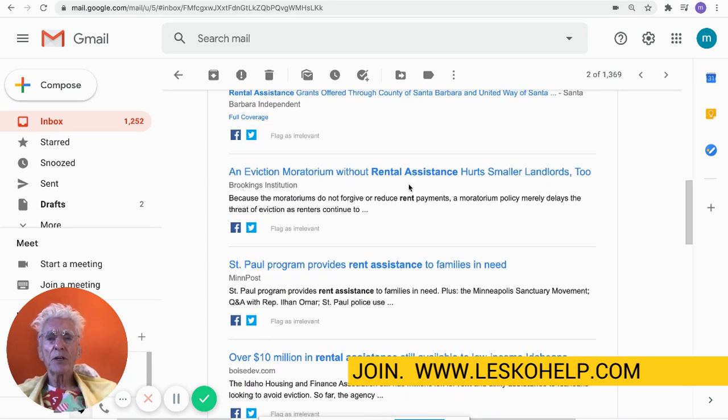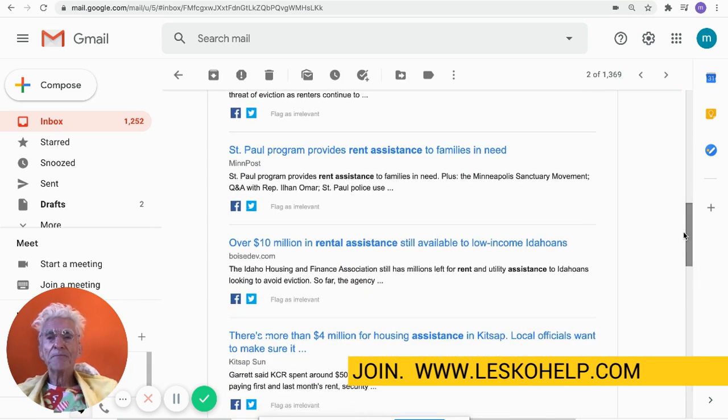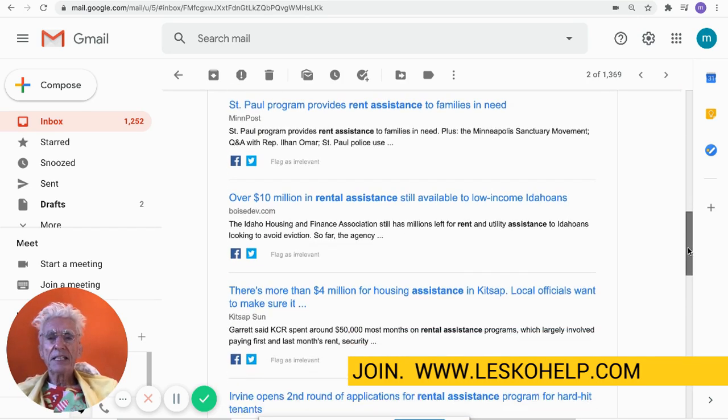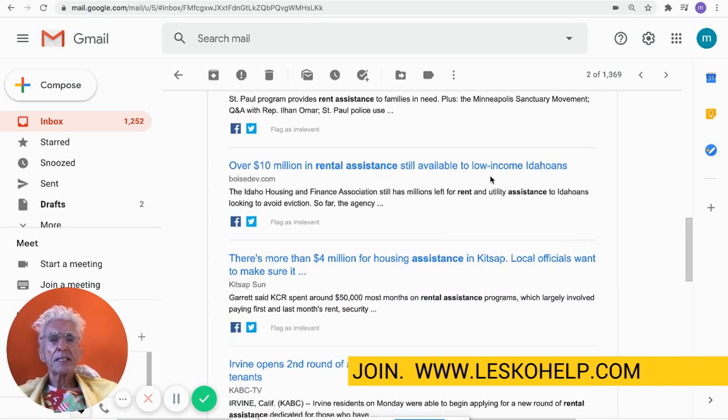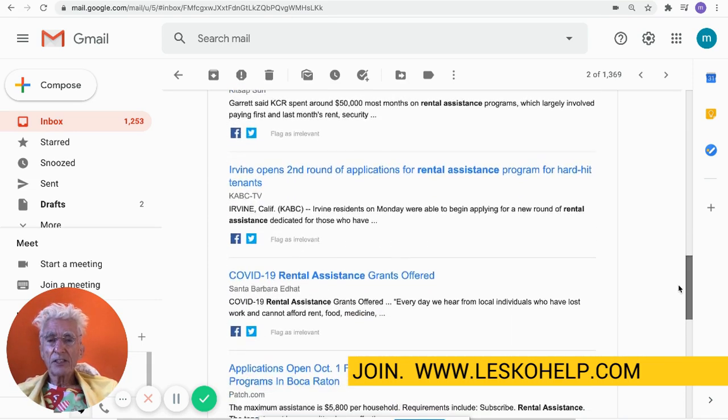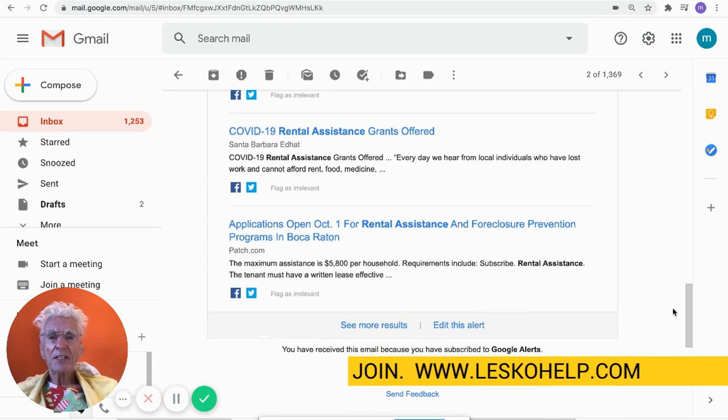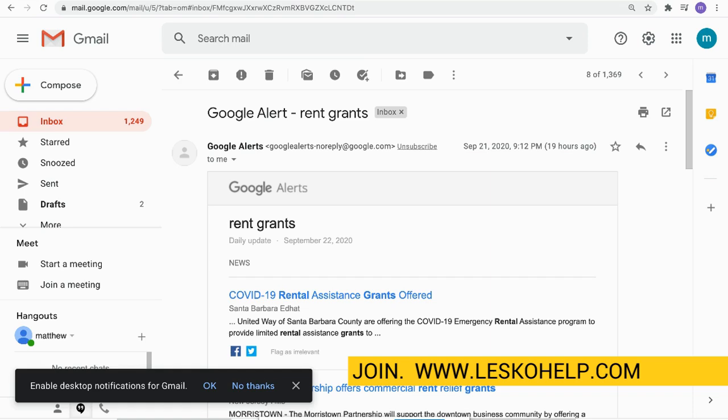Here's another. Eviction moratorium without rental assistance. See, you don't want that one, right? Provides rental assistance to families in need, and this is in Minnesota. Okay, $10 million in rental assistance still available to low-income people, and this is in Idaho. See, it's all local stuff. You have to sift through it. Applications opened October 1 for rental assistance. See, that's what you're going to know. Now, you're going to be the first in line if this is you.